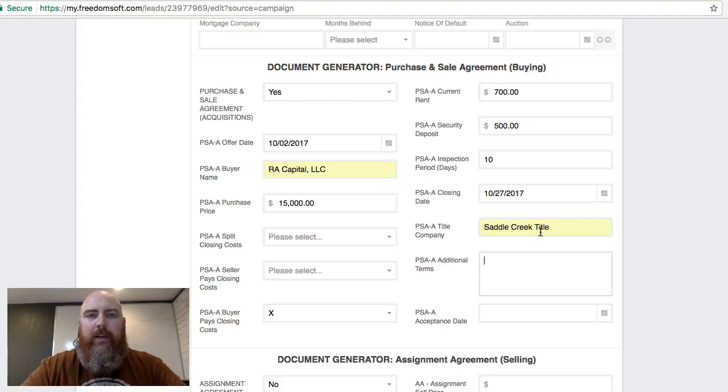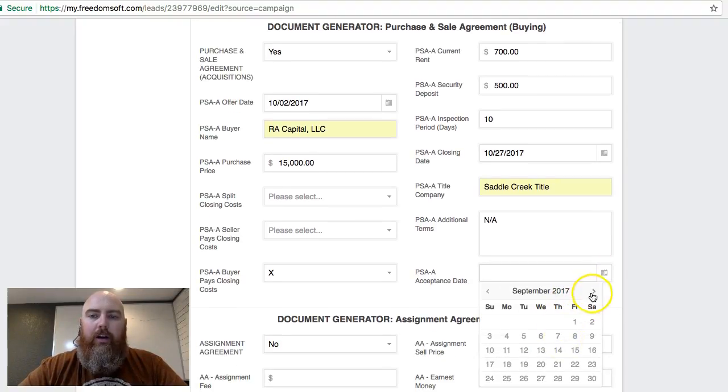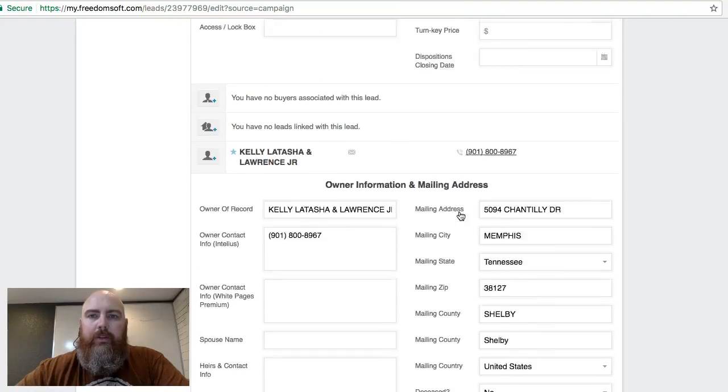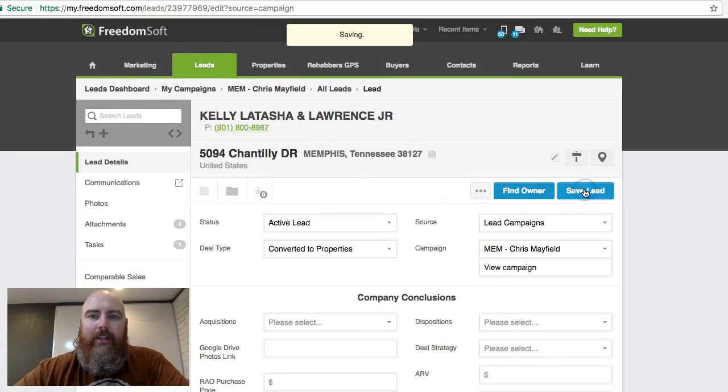Most of the time, if there's nothing there, we absolutely want to put NA so that we don't have any of those problems. And then we have the acceptance date. This is when they have time to accept it by. So we're offering it on October 2nd, but maybe we're going to give them until the 3rd to accept it. Okay, that's reasonable. But we want to have short acceptance so that we're not wasting our time and we're not sitting there paralyzed. Once you have this all done, all we do is come up here and save the lead.